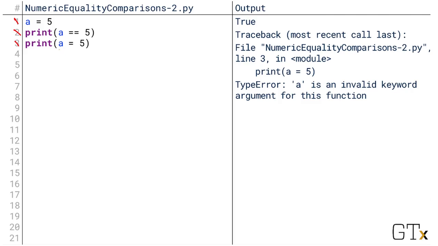Line 3 tries to print the result of assigning a to the value 5. Single equal sign, so it's an assignment. And our result is this error. The actual text of this error describes something very different that we'll talk about much later. But the reason for the error is that we're trying to print the result of an assignment. Python actually attributes special meaning to doing an assignment within a function. But we'll talk about that more later.